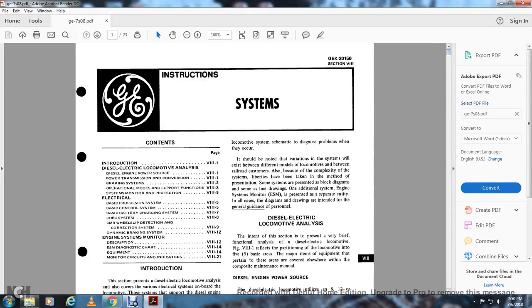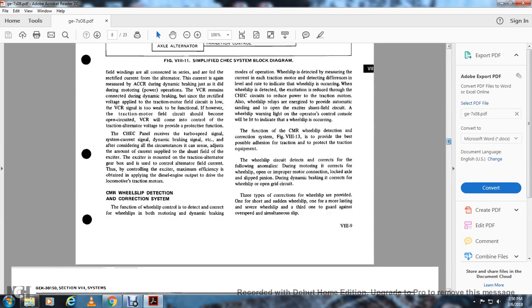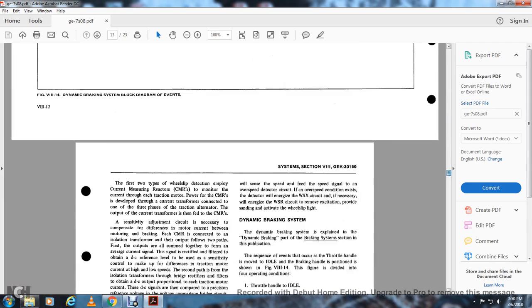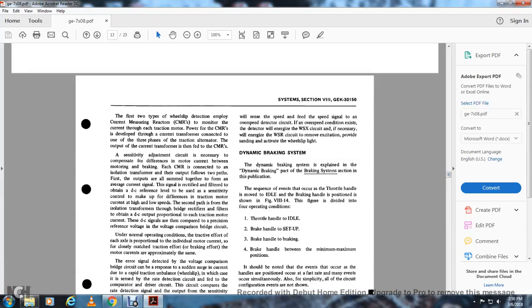Alright, part two of the instructions: General Electric Locomotive Section 13, Systems, part two. We're on page 13. The first two types of wheel slip detection employ the current measuring reactors, or CMR.